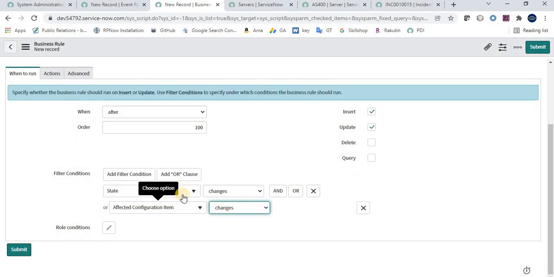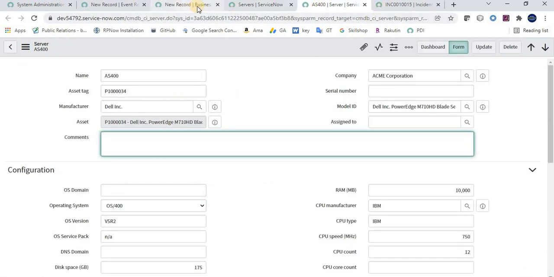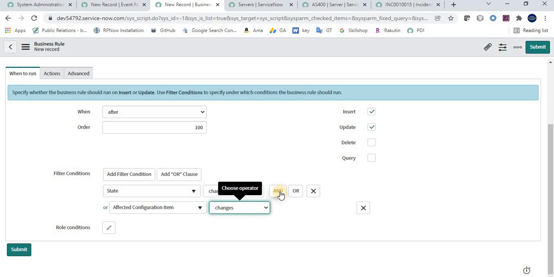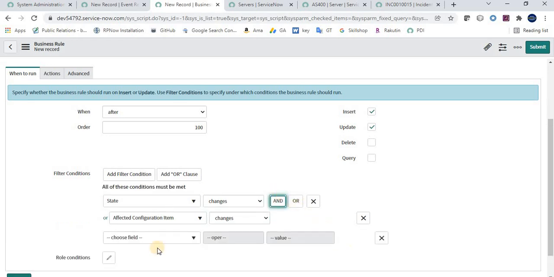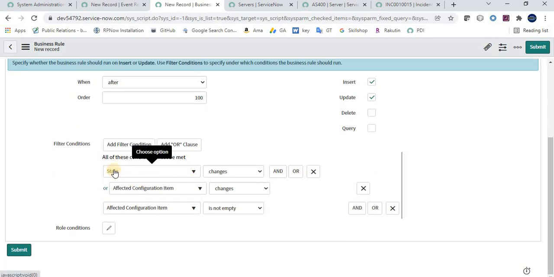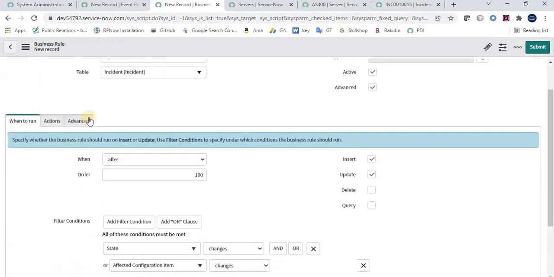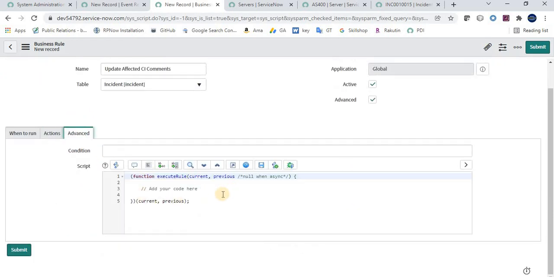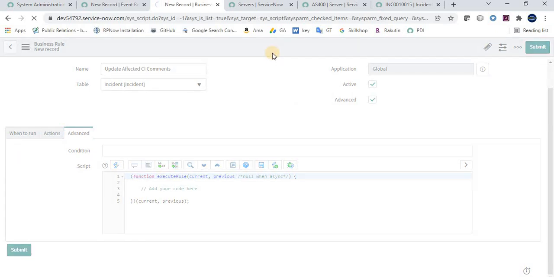But the condition is that this will not be blank. Otherwise, why would there be a requirement? If this field is blank, then we don't need data here. So here I put that affected configuration item is not empty. So this is the condition. When the state or this field changes, but this particular field is not empty, then the business rule will get executed. Then we have an advanced section where we have to write the script. Let's save it first and then we will write the code.